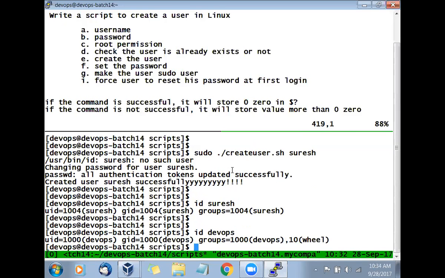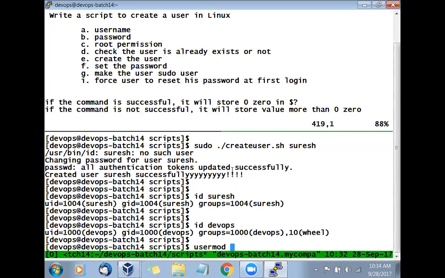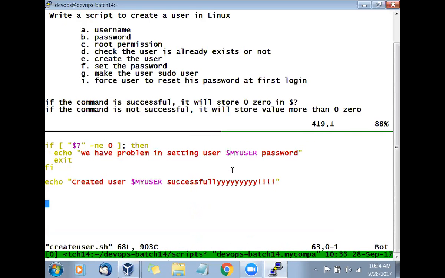So what do you need to do? You need to add a user in the wheel group. So how will you do that? You'll say usermod -aG, which group? Wheel group, and which user? $myuser. Whatever user you want, in this case Suresh, so I'll say Suresh. Very simple, right? Let's go and add that line in the shell script. Okay, open the file and make that user a sudo user.